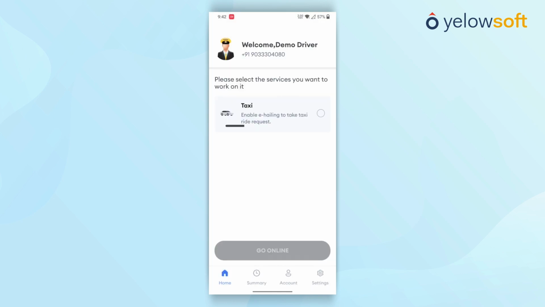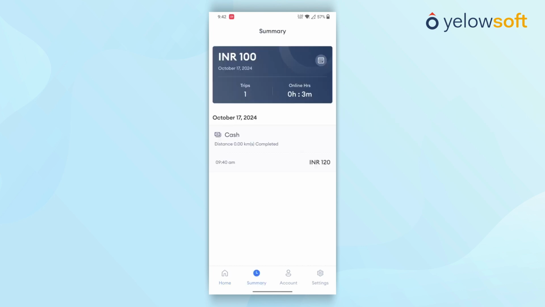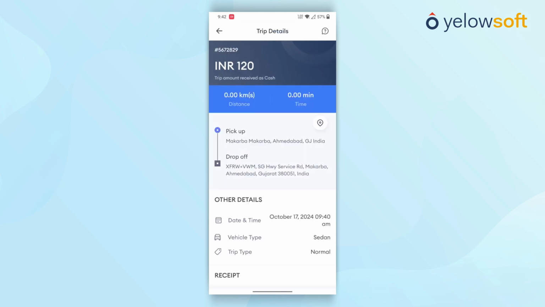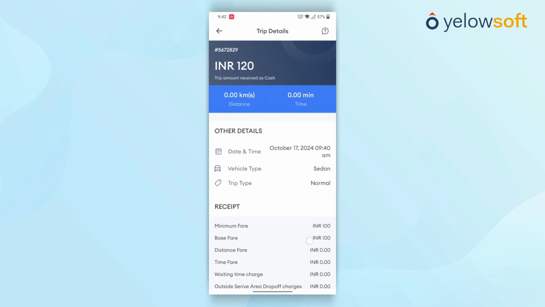By clicking on the top right bar, the driver can go offline. This changes the driver's status to unavailable, preventing them from receiving any further trip requests from the system. By clicking on the Summary button, the driver can view their earnings and all the trips completed on that day. Also, by clicking on a specific trip, the driver can view the details of the completed trip.